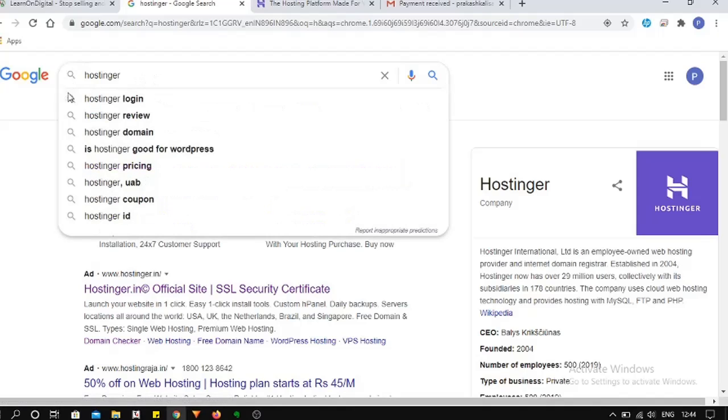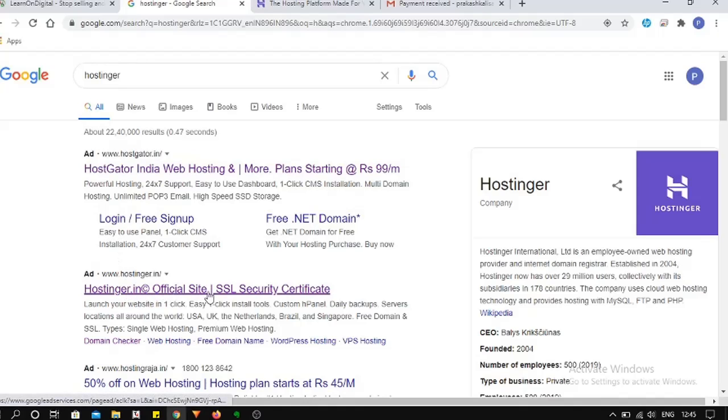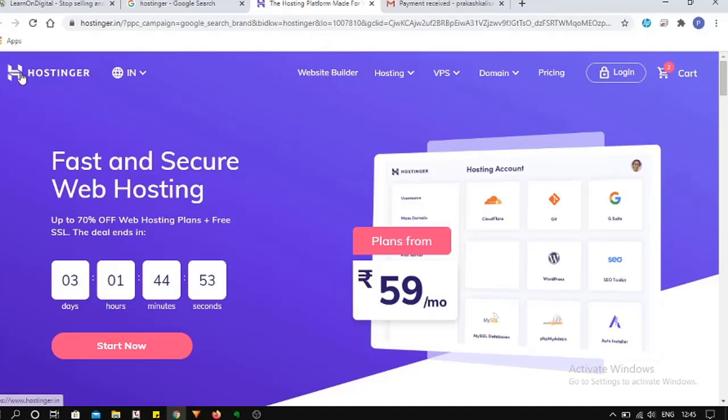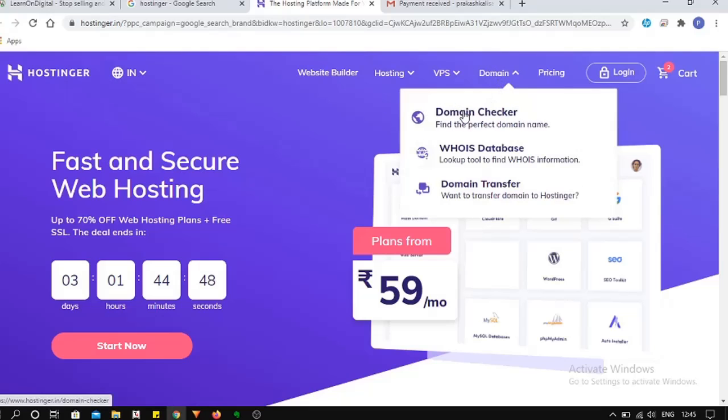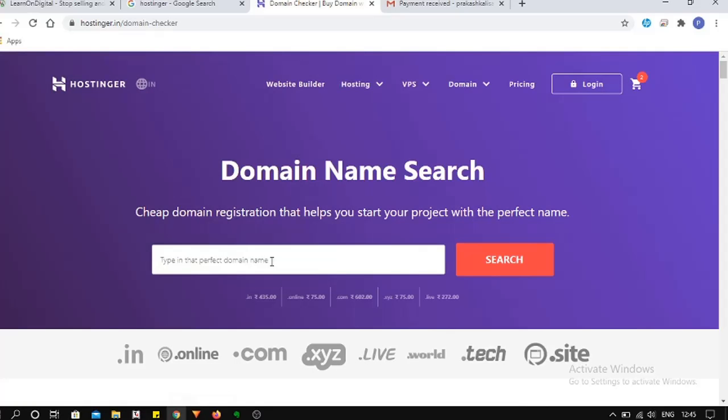So go to Google and search for Hostinger and then click on hostinger.in official site. In that there is a domain. Click on domain checker. In the domain checker search button, you can search the domain name you want based upon your product or service brand. So I search like usedbooks.com.